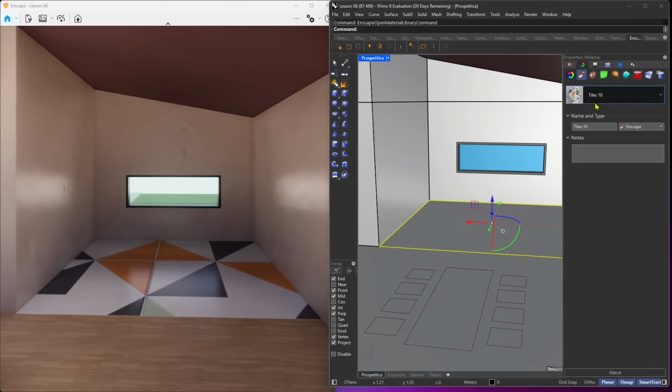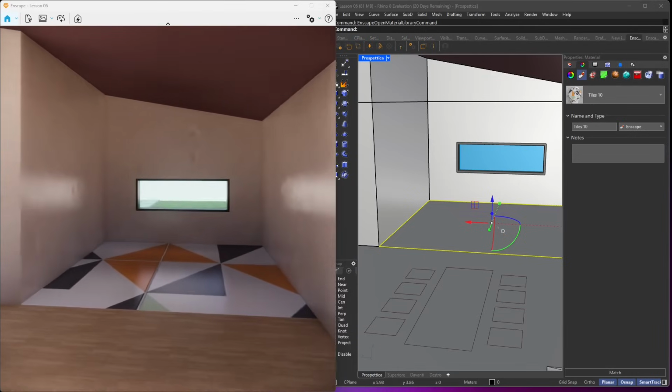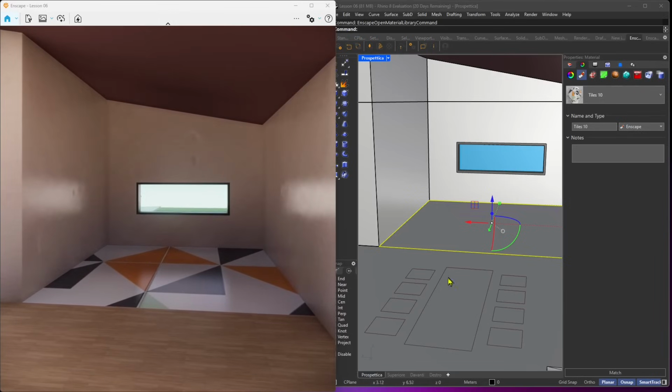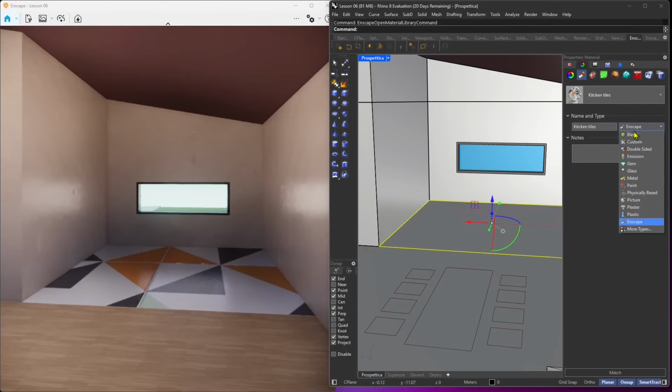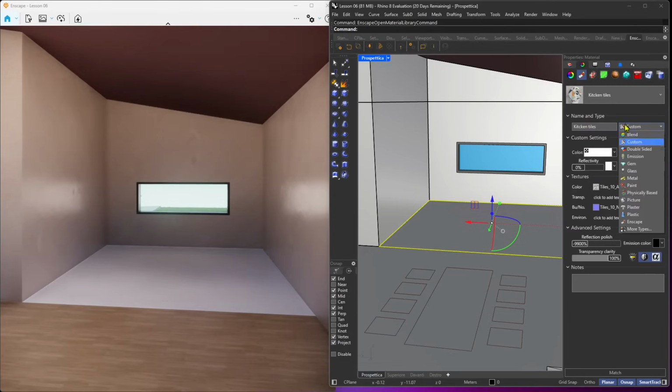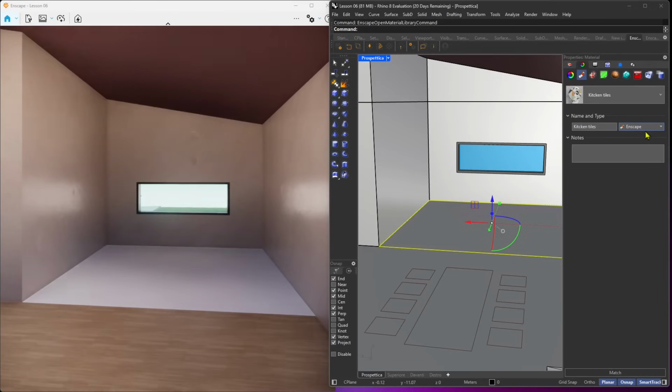Now, the other issue you may find, and this is pretty common, is that the texture is going to be too big. Your material is going to be too big. So the material is good. You can also change the name. I can put here kitchen tiles. Okay, it's telling me that it's an Enscape material, but I can always go to another one. And you can see it now, I've lost that. So be careful on that.